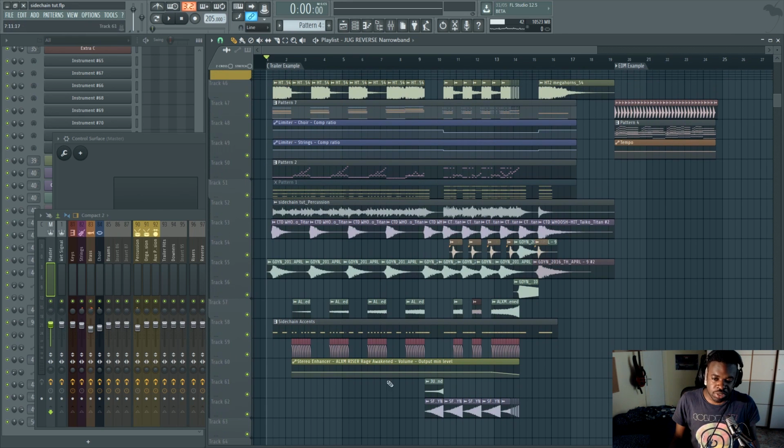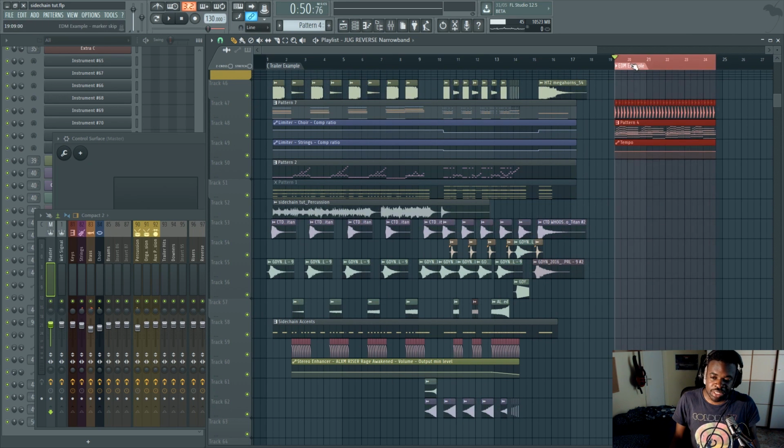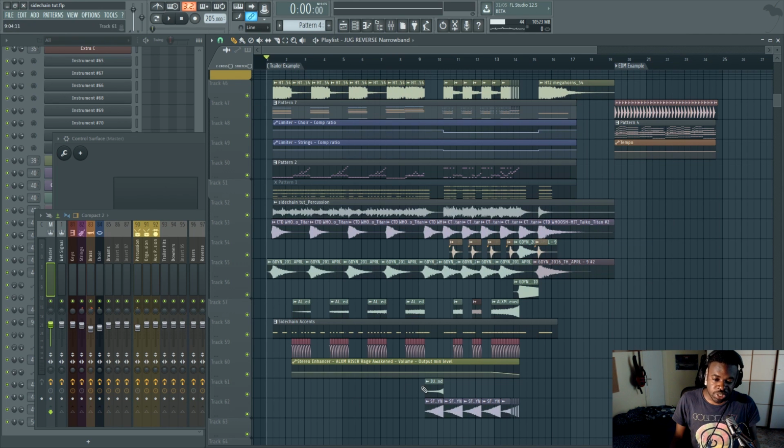And to explain this concept, I wrote two examples. So I have a trader example here and an EDM example. We're gonna listen to the trader example first, but then I'm gonna explain sidechain basics with the EDM example, which is much easier to understand. Then I'm gonna explain how I use the concept to mix the trader track. So let's listen to the trader track first.